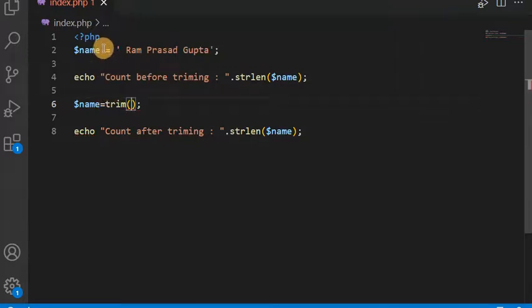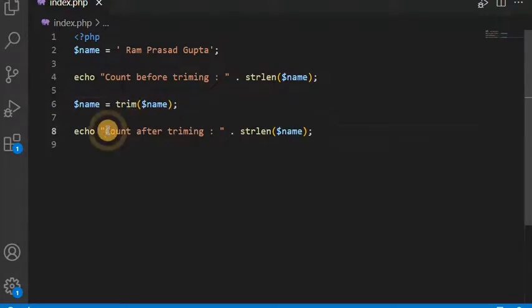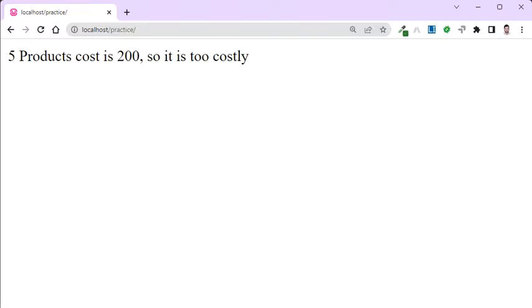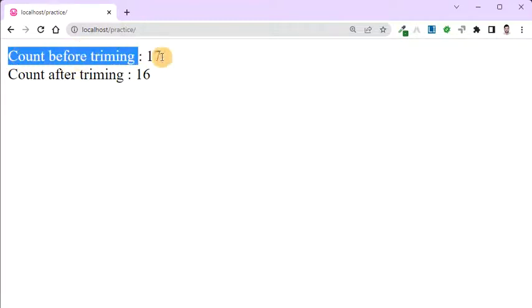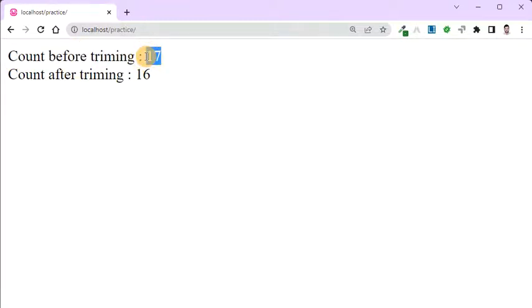So let me give you the usage of trim. So here I'm passing this name variable. Now see, let me put one line break. Now see the output. So you can see here the count before trimming is 17, means there are 17 characters in the given string, but after the trimming it is 16. So somehow it is going to save the space of one character.